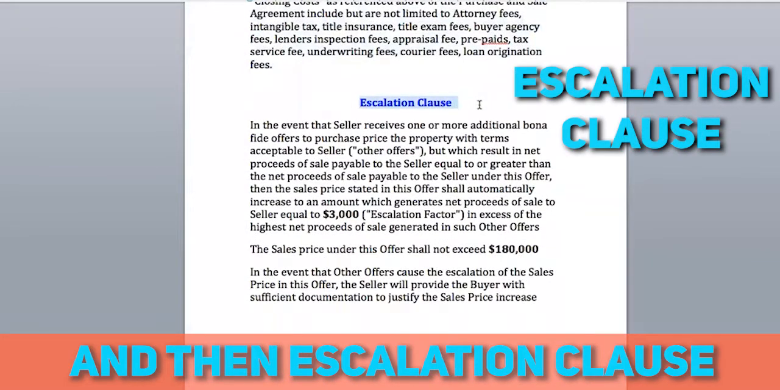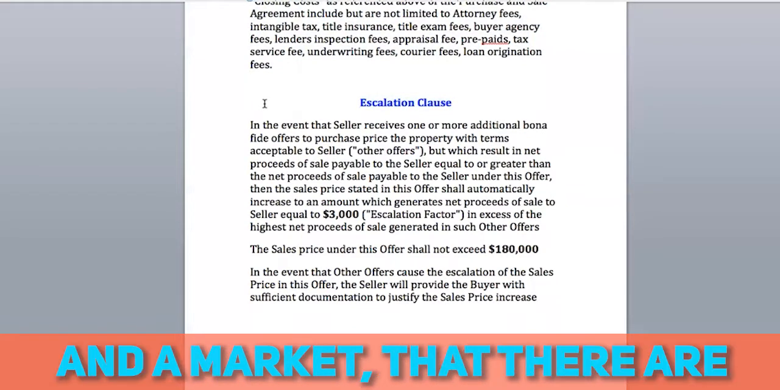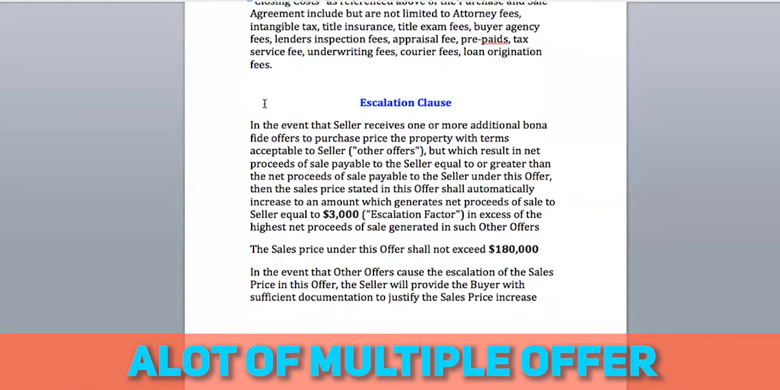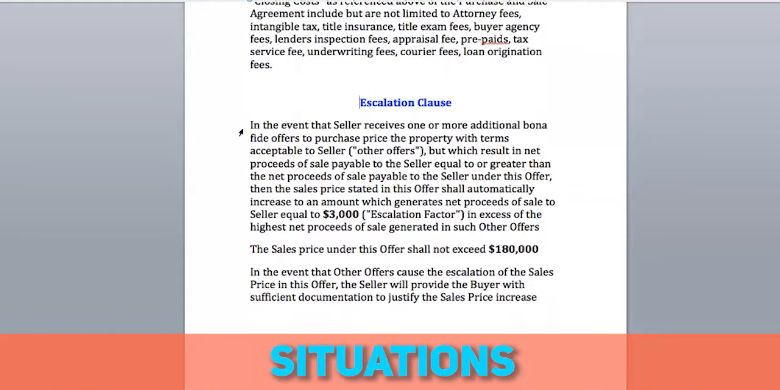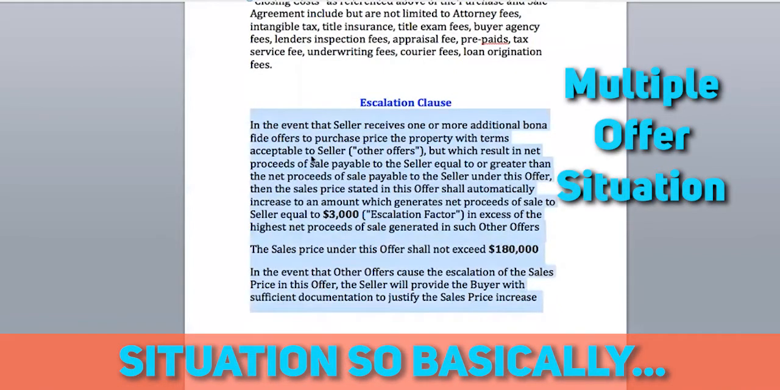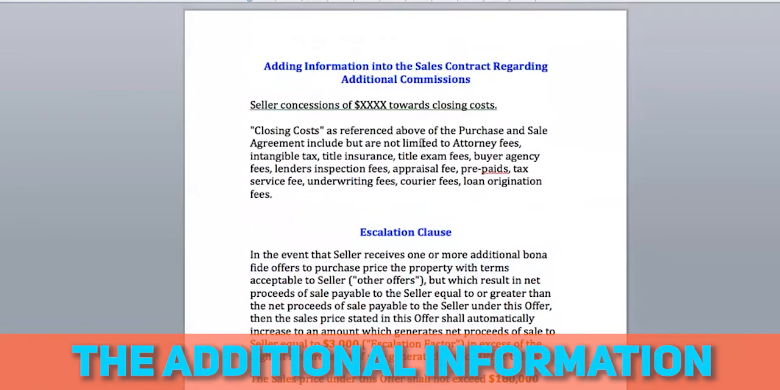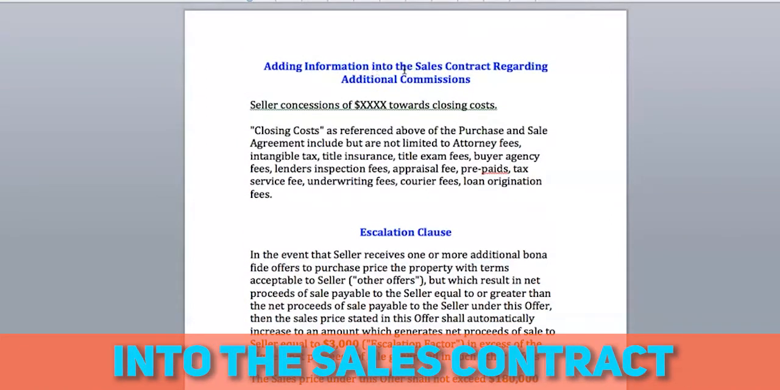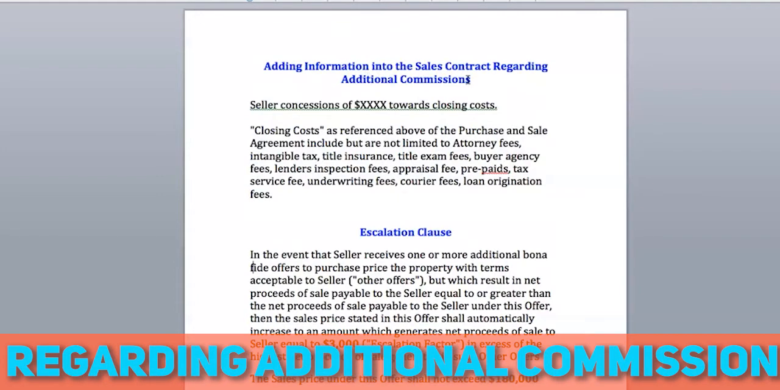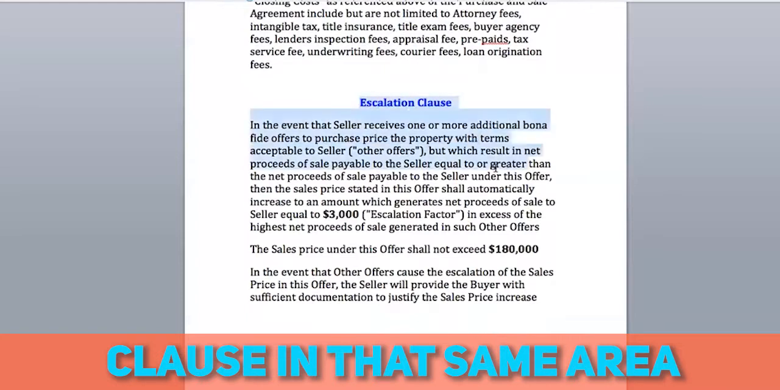Then escalation clause. So let's say we are in, which we are right now, a market that has a lot of multiple offer situations. This is one of the things that you can do in a multiple offer situation. So basically, in the same spot that you would put the additional information into the sales contract regarding additional commissions, you also put the escalation clause in that same area.